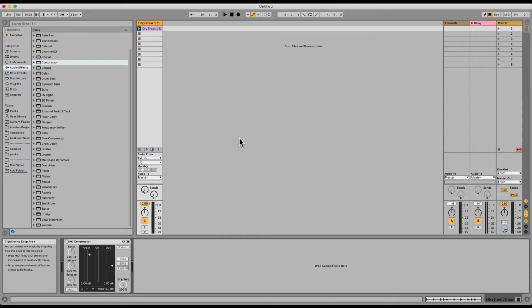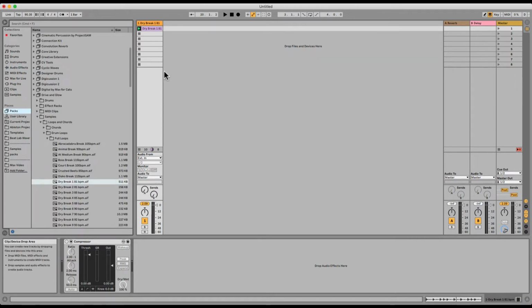So let's check out Ableton's compressor. I have just a dry break here from the Drive and Glow pack. Let's listen. Okay, let's turn on the compressor.